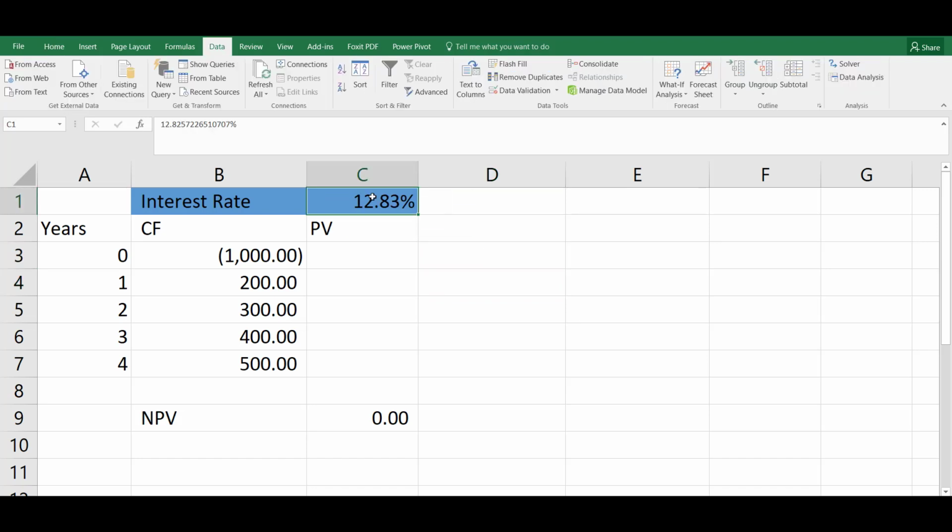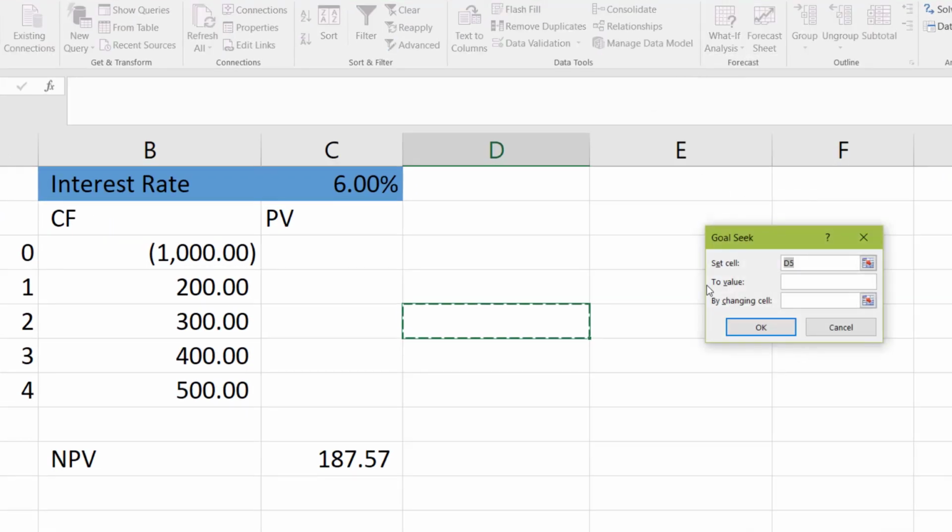To better explain this project, I will change interest rate to any value, let's say 6%, and again I will click on data, what if analysis, goal seek, set cells, NPV, to value 0 by changing interest rate.